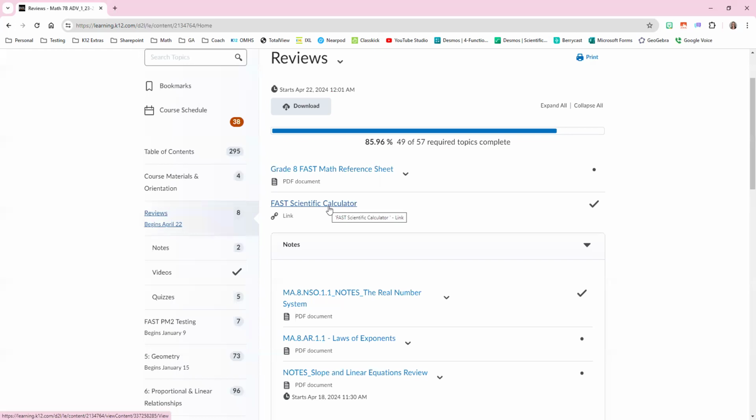In class, we've been using a very similar calculator. This is the exact one that you'll have access to. When you open it, you'll see it's not really any different, but I still encourage you to check out the reference sheet and the calculator because these are going to be available to you for the entire FAST test, and you can use them on every single question. So I wanted these to be here so you can use them as you study over the next couple weeks.